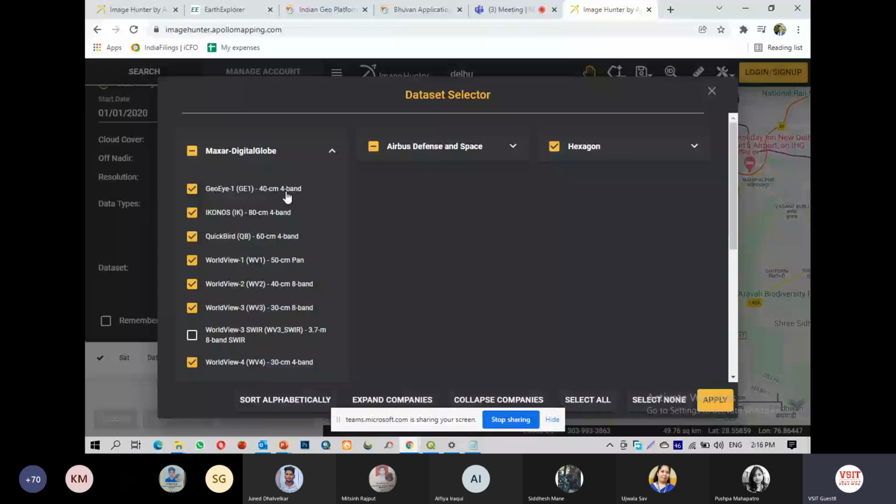Generally, the 4 bands are blue, green, red, and near infrared. Then this is QuickBird, 60 centimeter, 4 band. Then WorldView 3, 30 centimeter, 8 band. Why are these bands required? This is required if I want to do some deep analysis. For example, if I want to do classification of crops, I want these 8 bands. Otherwise, 4 band or 3 band will be good. For visualization only, 3 band is sufficient. So these are the companies.